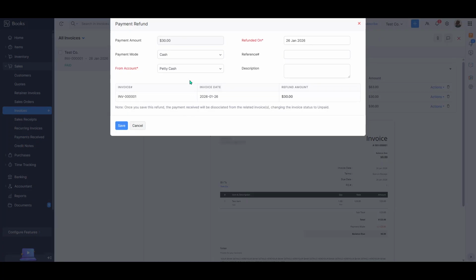Now, enter the refund details. Specify the amount, which can be the full payment or a partial amount, depending on your situation. Set the refund date to match when the money leaves your account, so bank reconciliation is smooth later. Pick the refund method, such as bank transfer or cash, and add a reference number or note to explain the reason for the refund. Clear notes help future you, your team, and your accountant understand what happened at a glance.